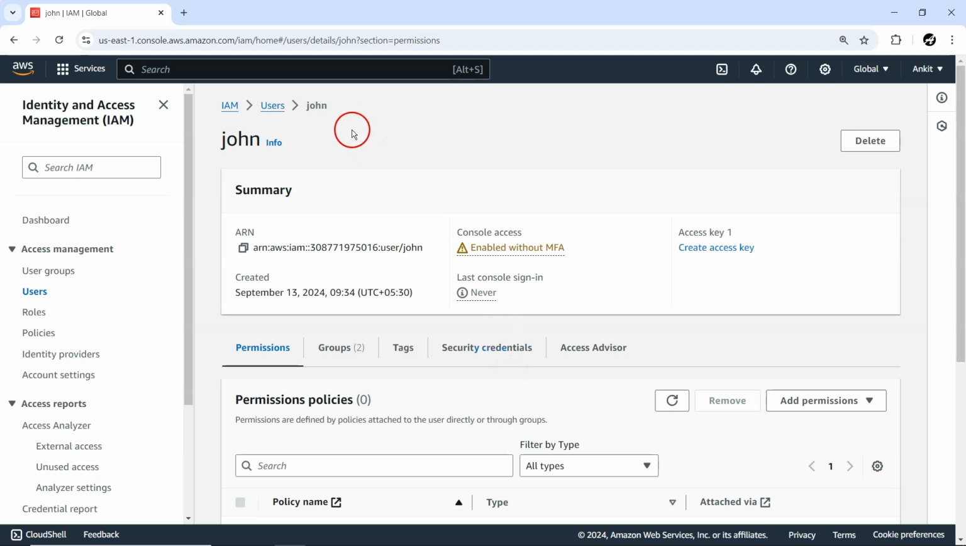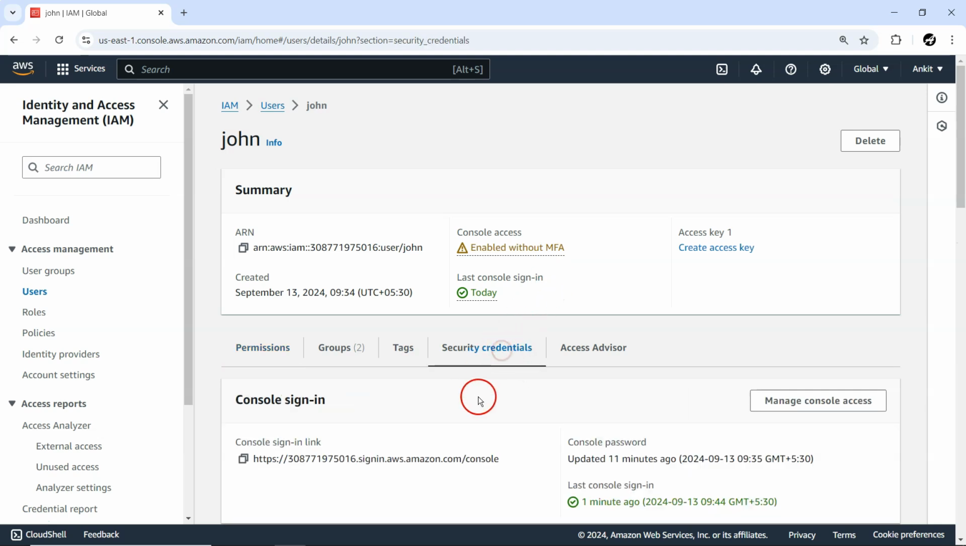One more thing before I leave. We have just logged in as John, and the last console sign-in status was never. If I refresh, I should get the new update here. Yeah, it shows today, just now. Apart from that, an individual user has other features associated, like MFA, that is multi-factor authentication, and some security-related features. Eventually we are going to see those.